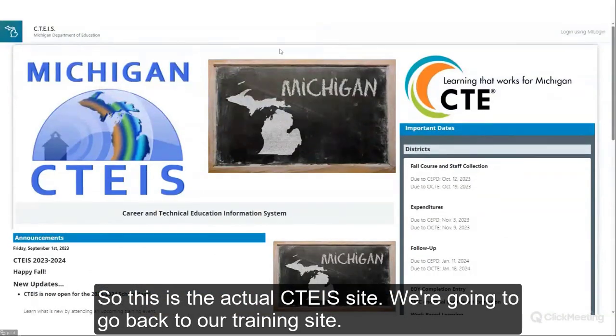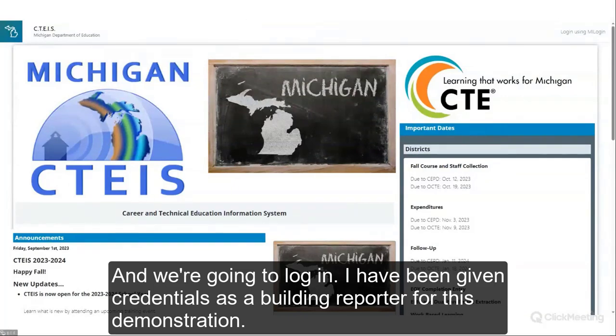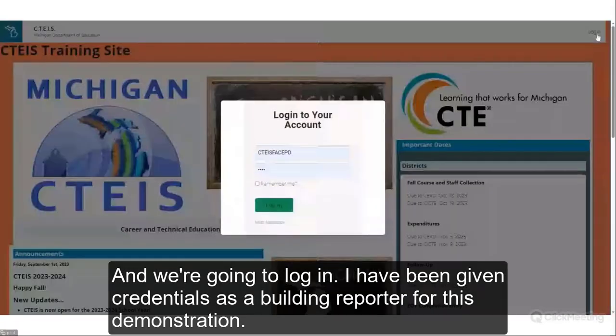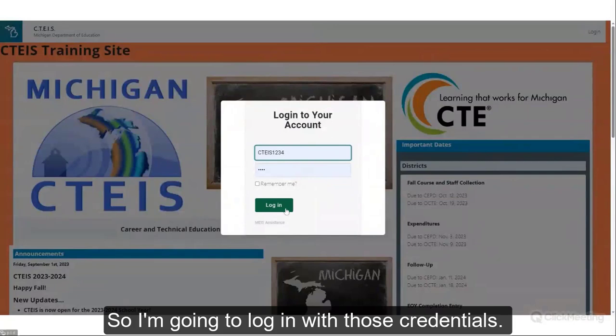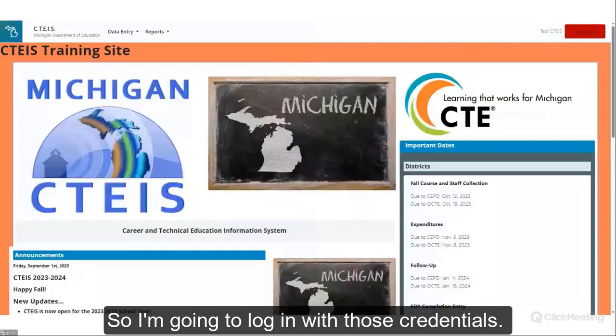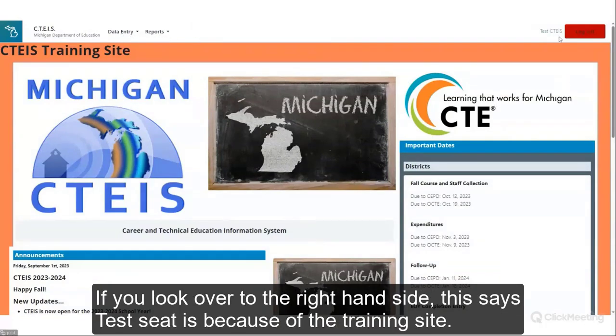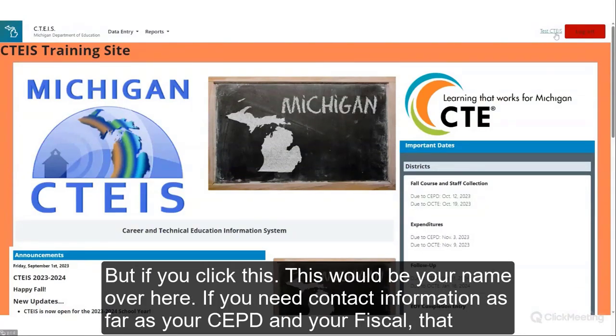We're going to go back to our training site, and we're going to log in. I have been given credentials as a building reporter for this demonstration. So I'm going to log in with those credentials. And as you can see at the top here, I have data entry and reports. If you look over to the right-hand side, this says Test CTEIS because this is a training site. But if you click this, this would be your name over here.